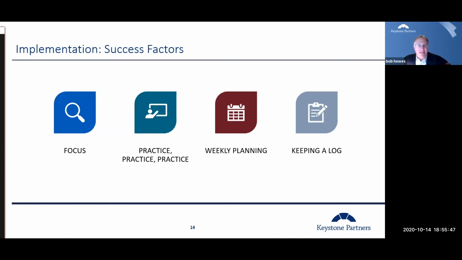This last one, keeping a log. This may sound a little funny, but I have had CEOs do this. This is akin to writing your plan down. If you keep a log, and there are some people that take this to the nth degree, they have an app for it. They're journaling. It's almost like they're writing a blog about it. I'm not suggesting that. It's your own choice.